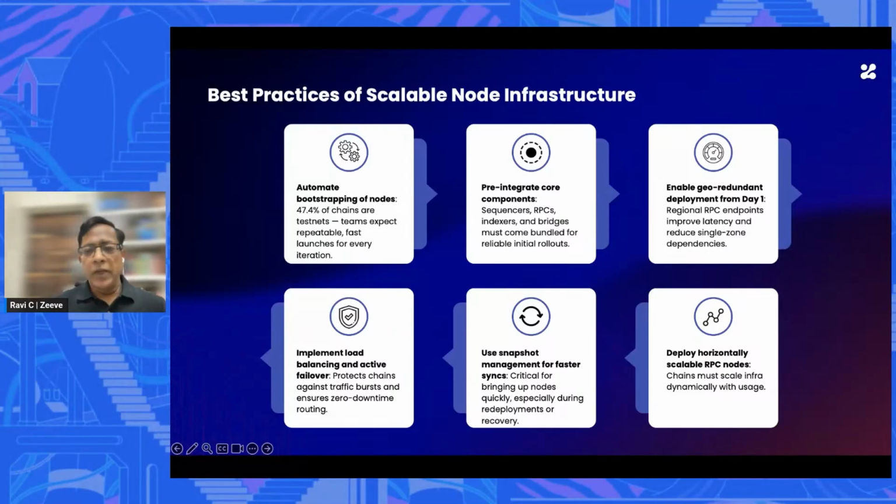And so based on these challenges, what are the best practices for creating your own app chain with a highly scalable and reliable node infrastructure? So first is automate the bootstrapping of nodes. As I mentioned, depending on whether you're launching a POA, POS, or any other kind of consensus chain, depending on how permissionless or permissioned it is, you may require bootstrapping of nodes.